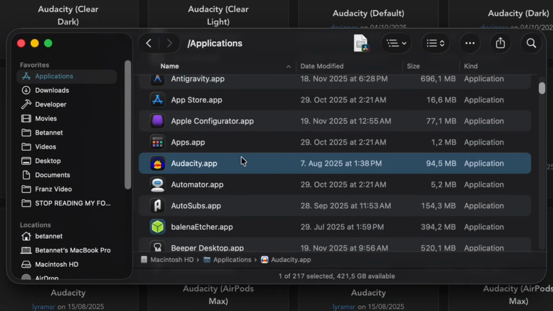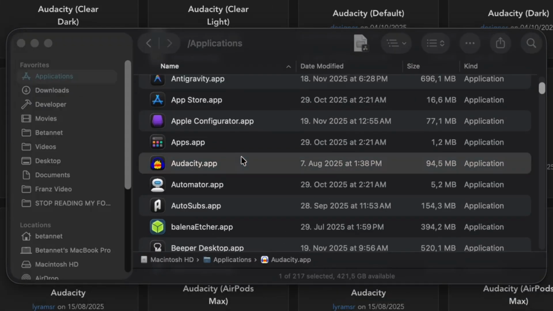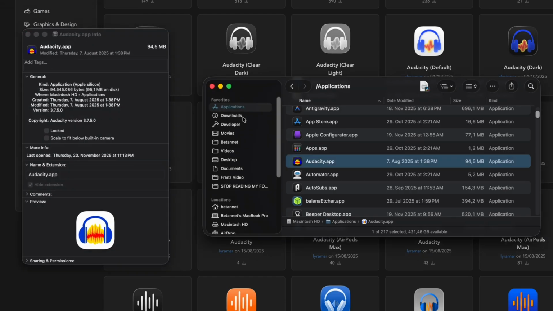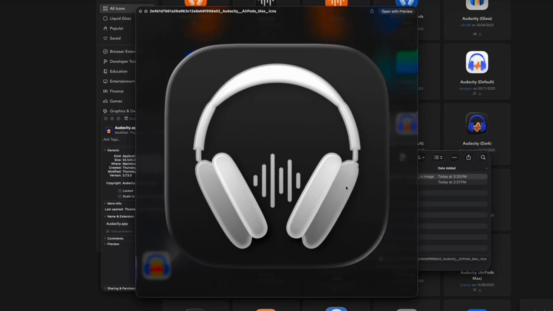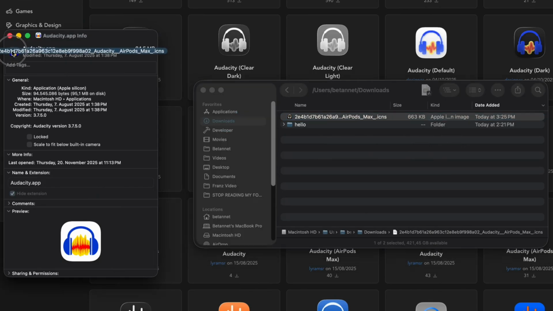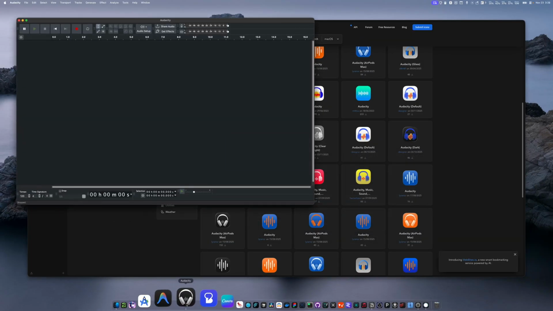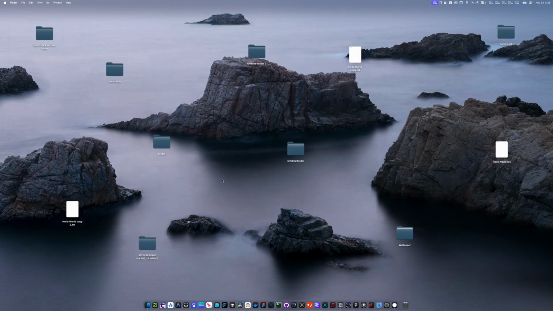Now I open up my Finder, go to Applications, find Audacity, and hit Command-I. Now this window opens, the information panel. Now I go into my downloads location, where the icon is located, and then just drag it onto this little icon. And when I open Audacity, the icon will change. Looks way better now, right? But wait, there's even more.